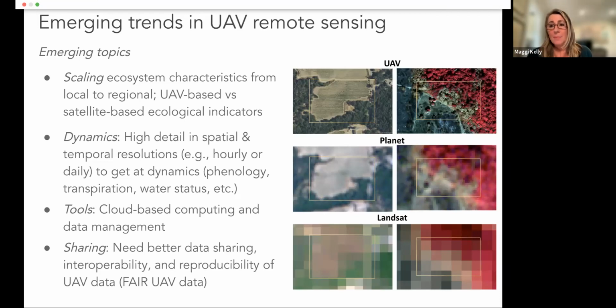UAVs, I think, are going to be part of our remote sensing GIScience landscape for a while. We're going to, in my mind, be using these to think about scaling. How do we scale from UAV up to Landsat, for example? That's in the panel there. They're also going to be really important for understanding dynamics. I showed you a little bit about that, and this was through a growing season, but you could also think about how do we understand really fine resolution dynamics, hourly or daily dynamics with plants.